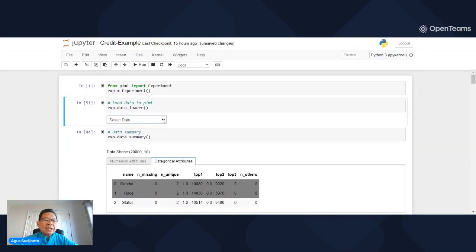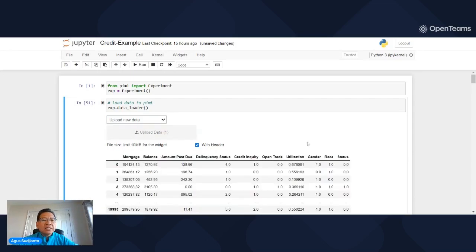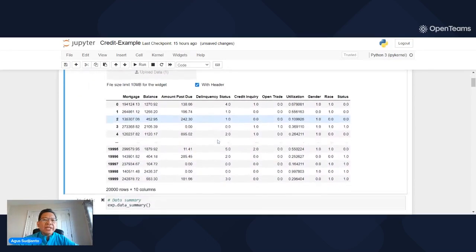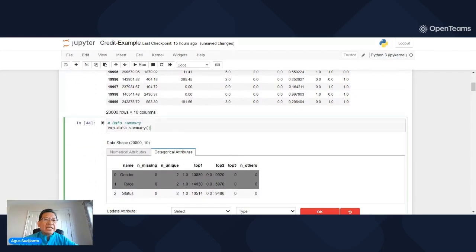Select data. It has some demo data that you can use. In this example, I'm going to upload data from my machine. So I'm going to upload this data. The data gets uploaded, and you get the data summary.